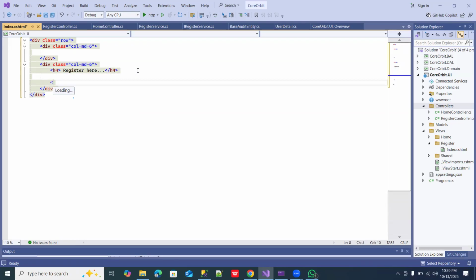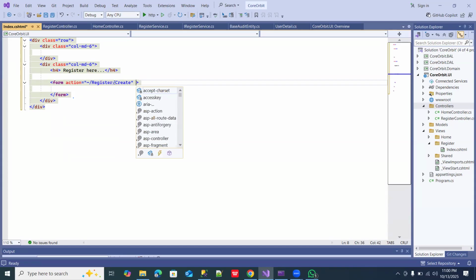Then I will create a form element. Inside the form element, I will create the action, where we need to write the controller name called register and the method called create. So I will pass create. The second parameter we need to put is the method, sorry, method is equal to post.